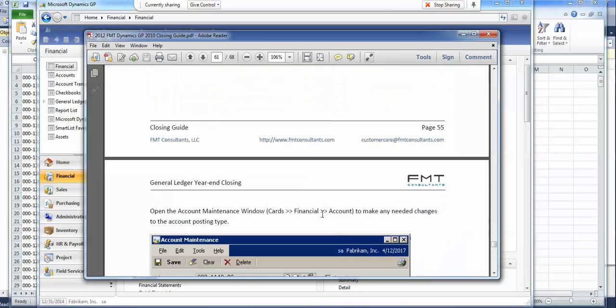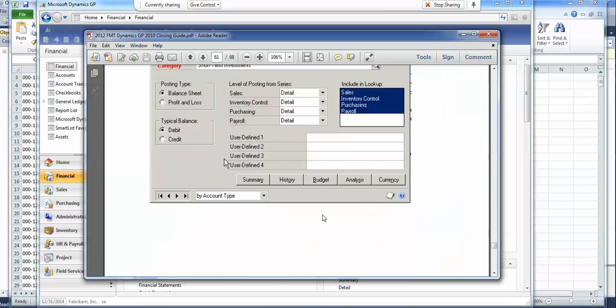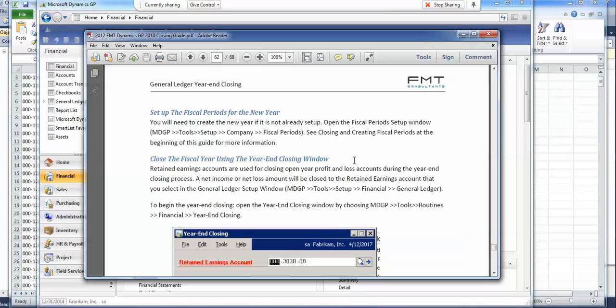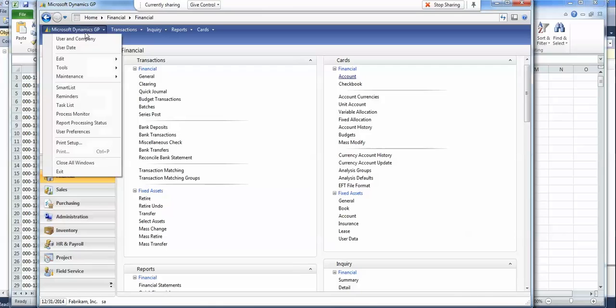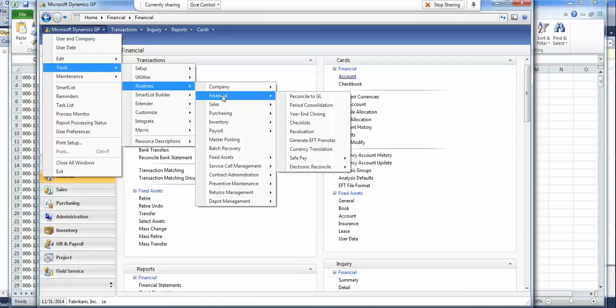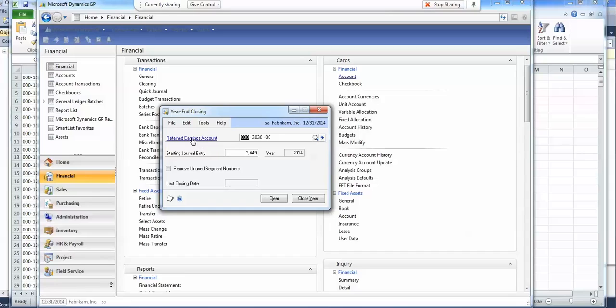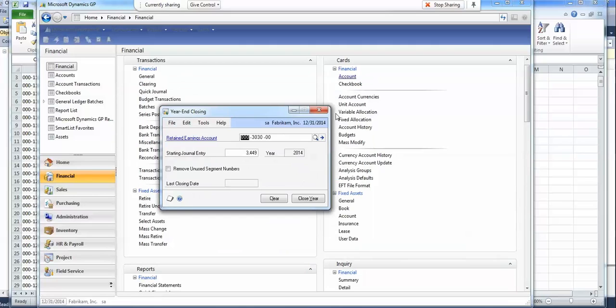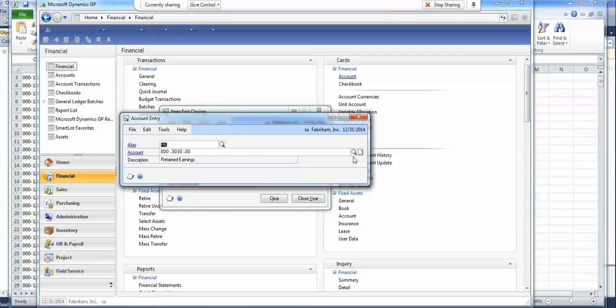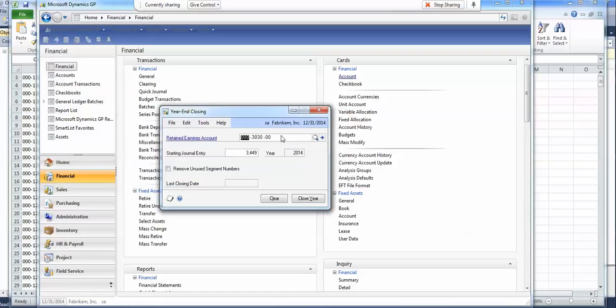So now you've triple checked your posting types, and you have set up your fiscal periods for the new year. And then you close, and you just want to make sure that your retained earnings account is correct. Certainly you can go straight to the card. It's going to be hard to miss if this is not retained earnings. You can also hit the detail arrow, and again, it's retained earnings.